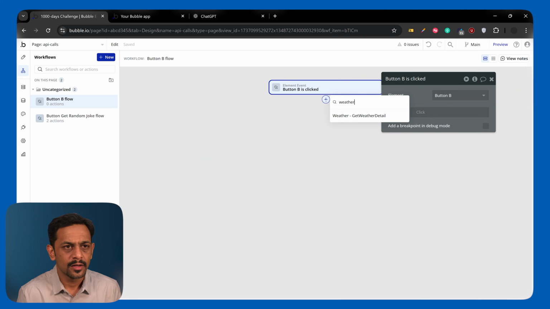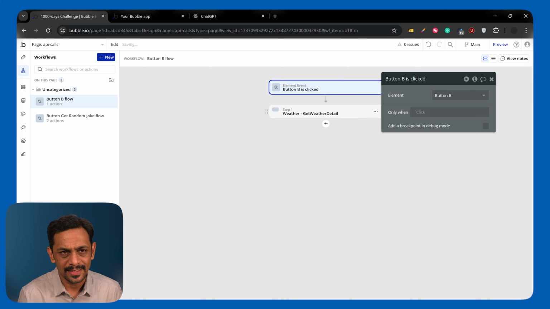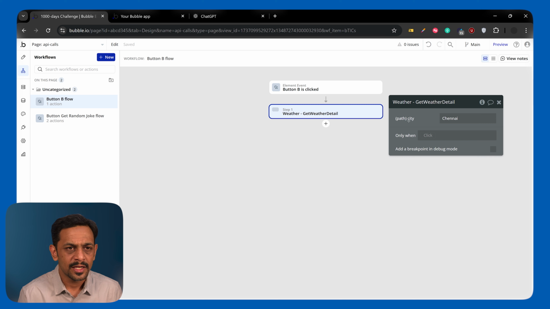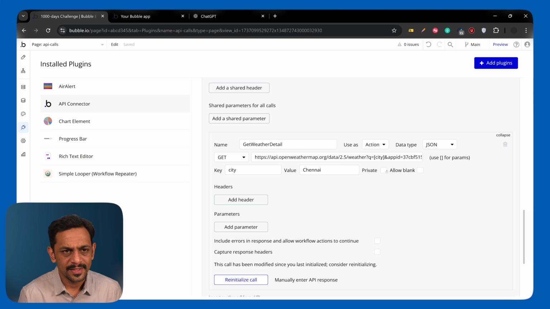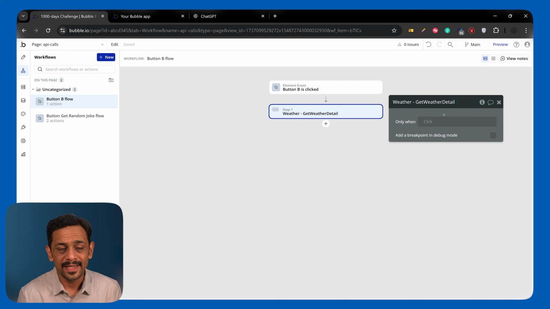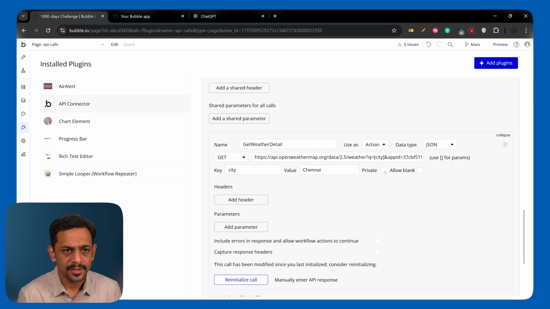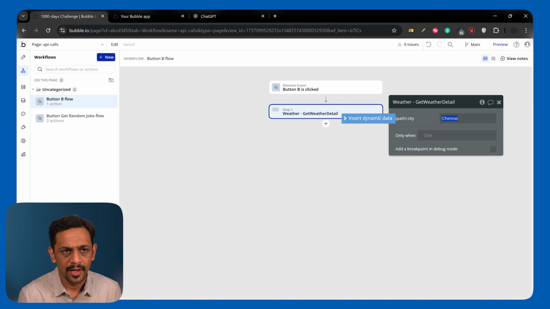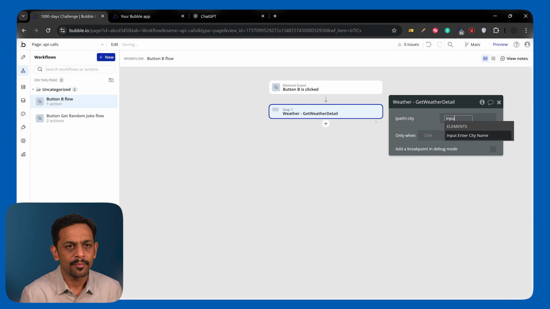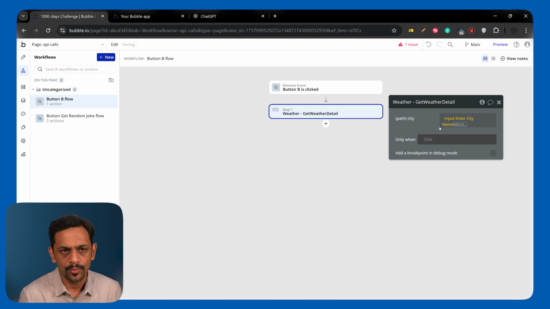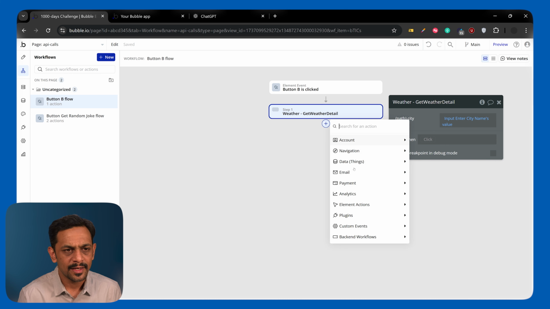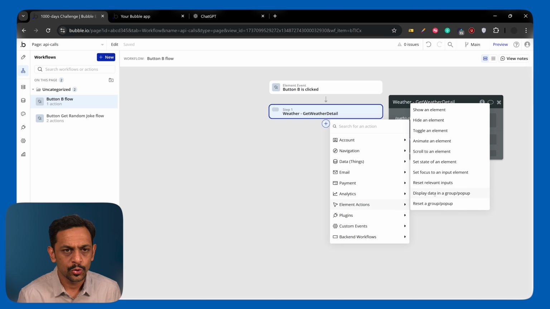Search for weather. You can see whether get weather details is available, and then there is one parameter which is Chennai. Now let me quickly go to the API and make this as private. Come back to the workflow, and you can see that the city is no more available here to be changed, right? So let me go back, remove this private checkbox, and come back. We can see that we have got a parameter here, and this can be coming from the input enter city name's value.